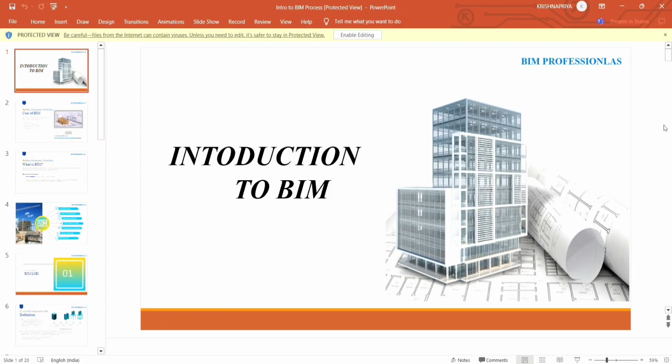Good morning. Before studying Revit, we want to study what BIM is. For that, we are making an introduction to the BIM process. BIM is not a software. Everybody has a doubt that BIM is a software, but BIM is not a software. It is a process. The process of combining a lot of software is BIM. Together, the process is BIM.